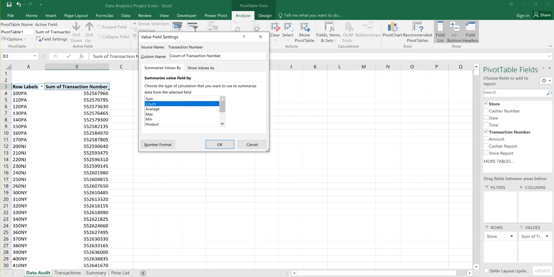The other thing we can do is change the field name. I'm going to click up in the custom name input box. I'm going to backspace out of or remove the name that's in there. I'm going to call this field transaction count. So this field name is a little bit shorter. It won't require the columns to be so wide. I'm going to click OK.